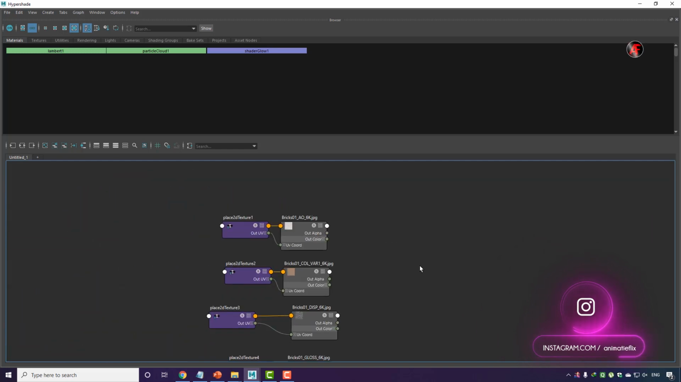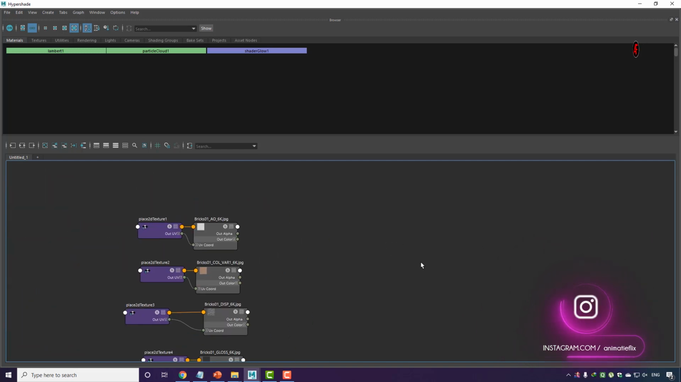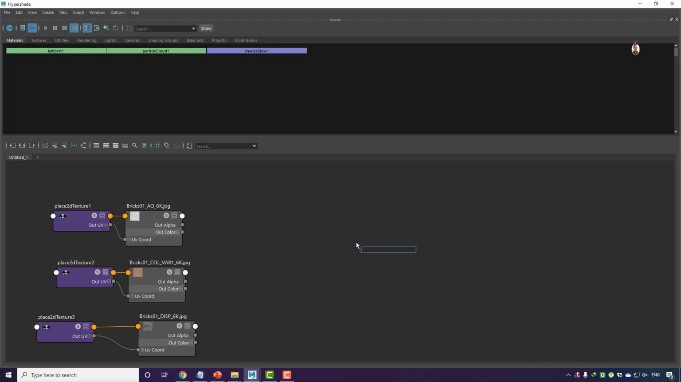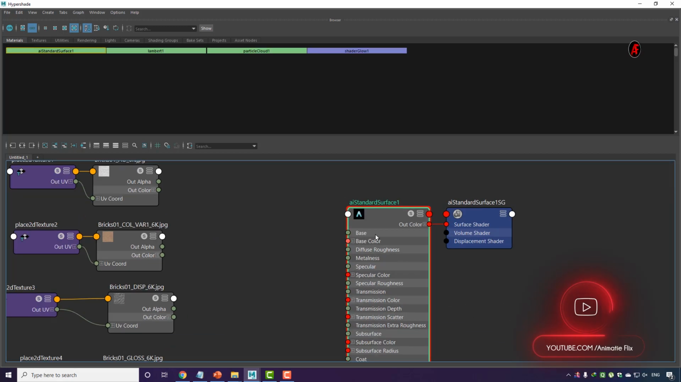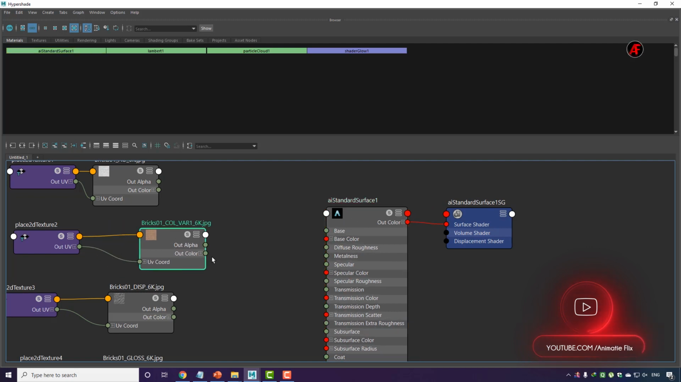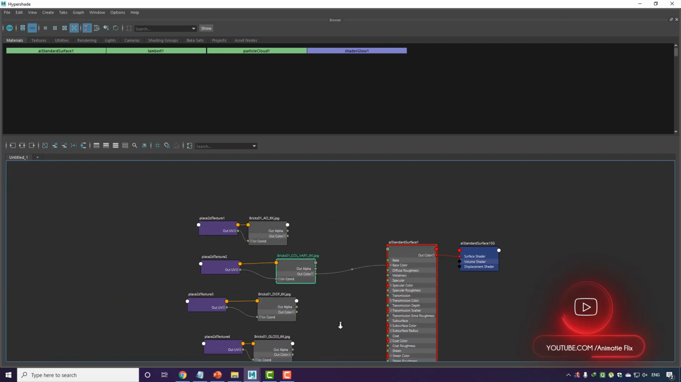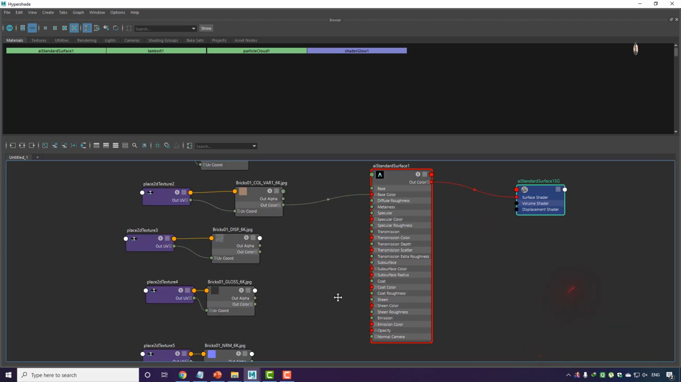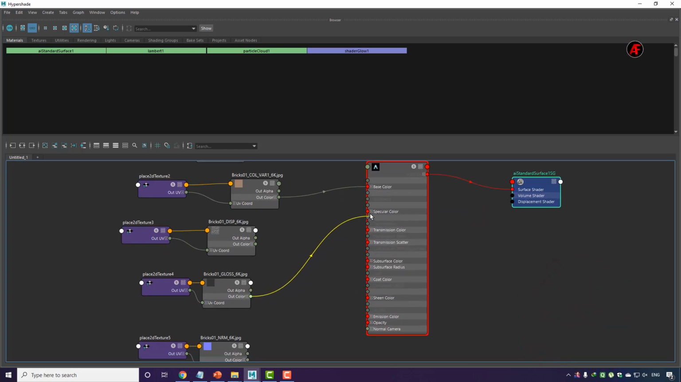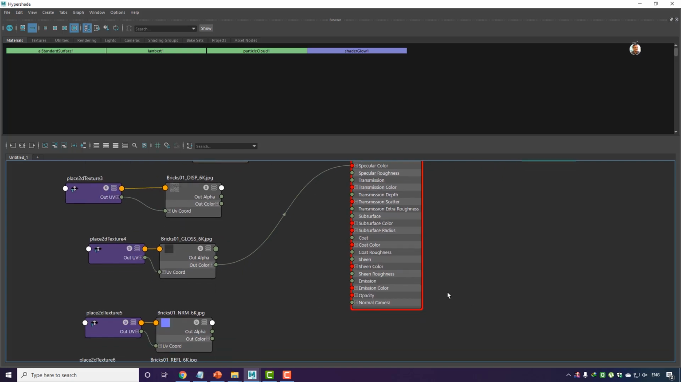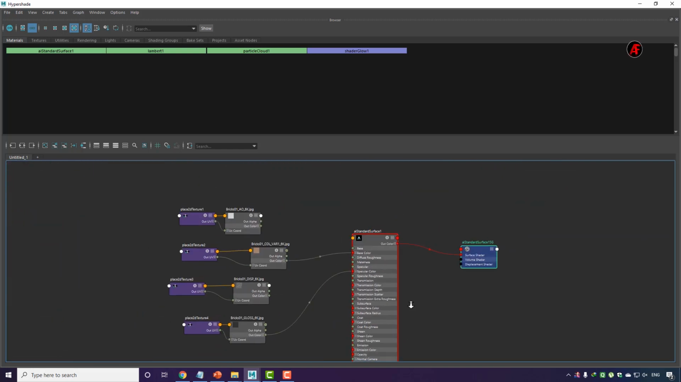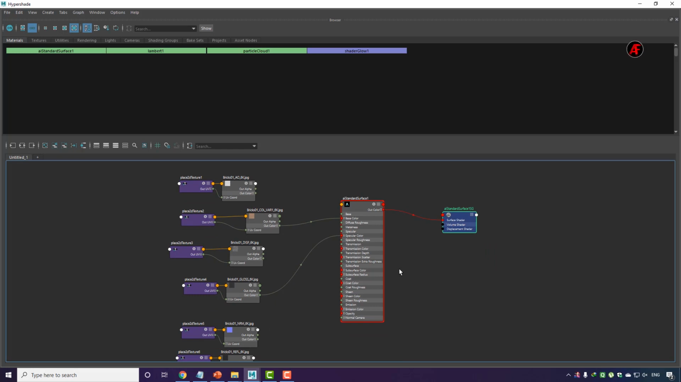What you need to do is assign them to their respective slots. For example, if I press Tab and add an aiStandardSurface, you need to make sure that base color goes to the base color, displacement goes to the displacement, glossiness goes to the specular color, and normal goes to the normal camera over here. That would be too tedious to assign one by one.